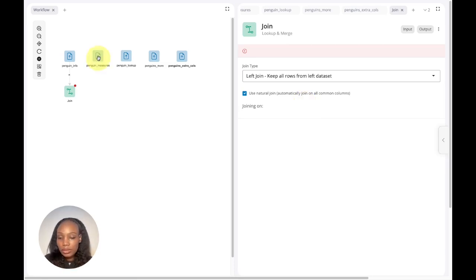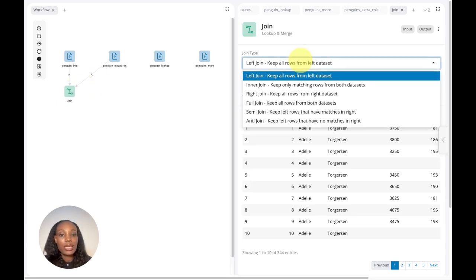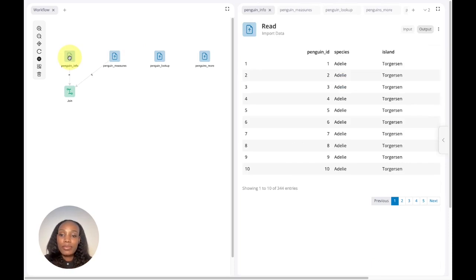I would then drag this to join the second data. We have quite some options. There are several ways in which we can join. We have the left join, and as you can see, it says you can keep all the rows from the left side of the dataset, which means you can keep all the entries that are available in the penguin information.